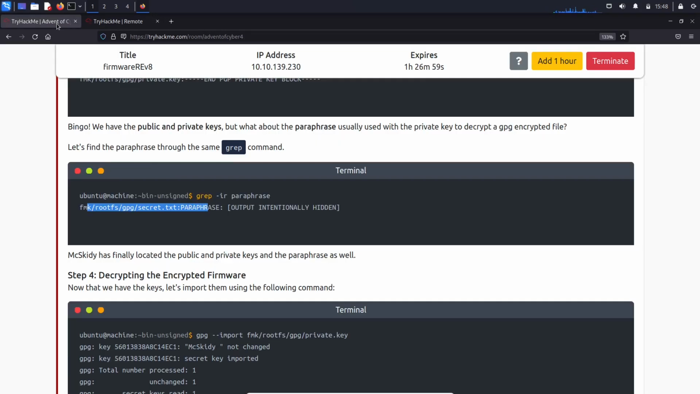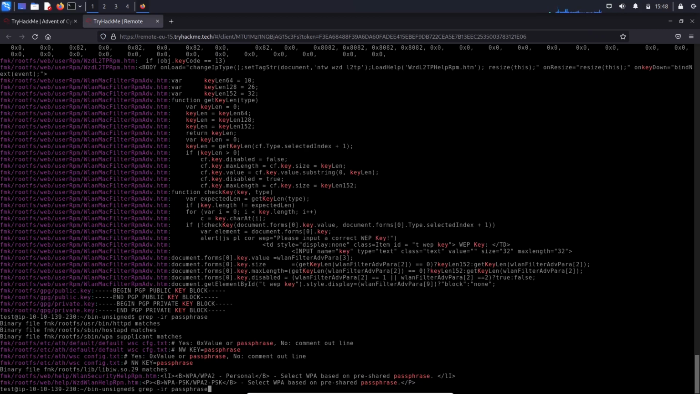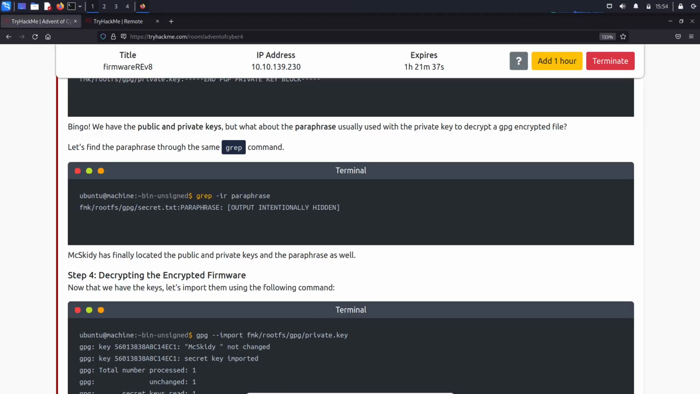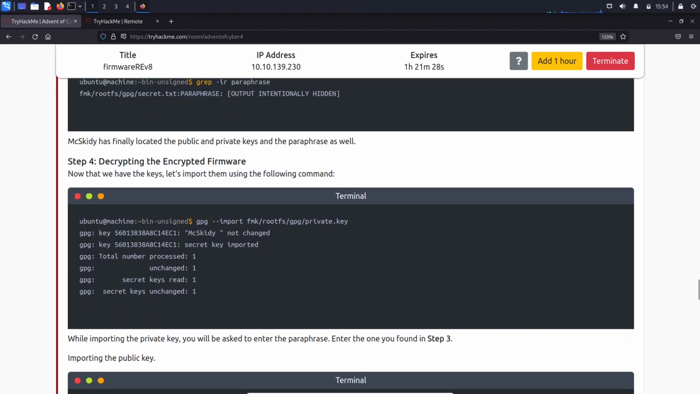Oh, it grepped for paraphrase. Why would it grep for paraphrase? Interesting. But what about the paraphrase? So if we do grep -ir paraphrase, that's bizarre. Santa at 2022 though, okay. Paraphrase. McSkitty has finally located the public and private keys and the paraphrase as well. I've never heard it called the paraphrase before. Passphrase maybe. Decrypting the encrypted firmware.